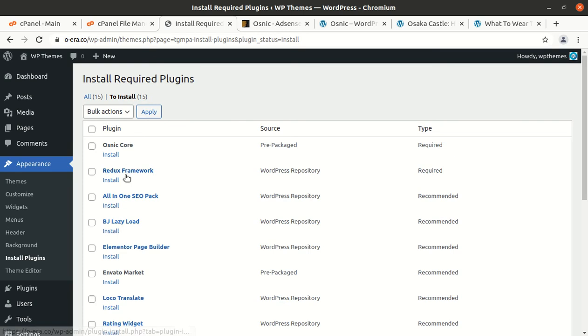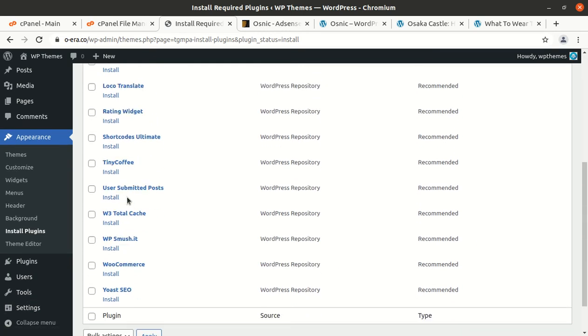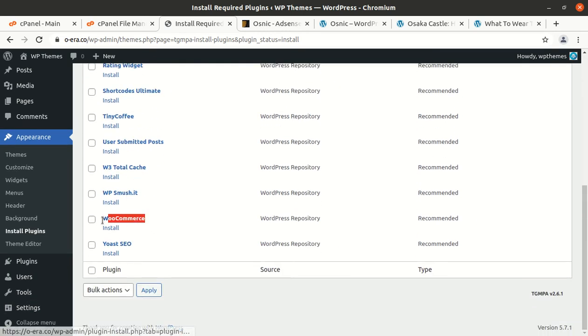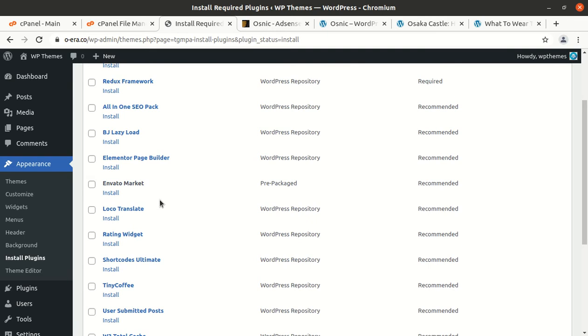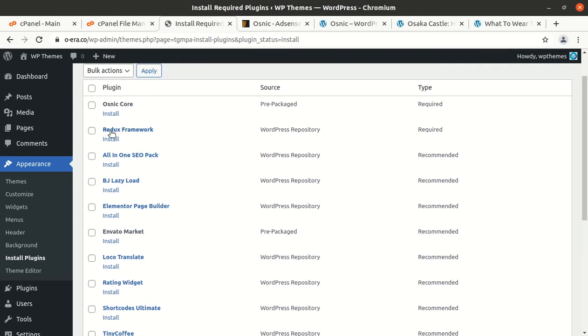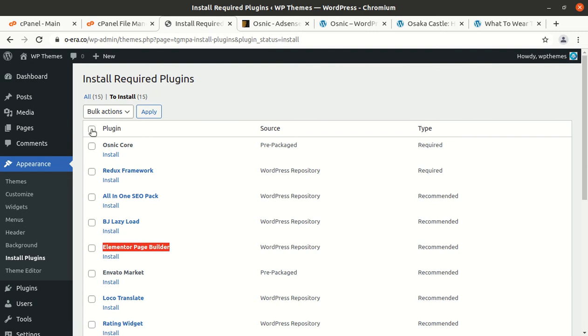Only 2 are required, the rest are recommended. This theme also supports WooCommerce, so you can use it for e-commerce activities and the rest of the things. The Redux framework, a great framework, is here, and the page builder is Elementor, so all modern things are here. But I am installing all the plugins as I need to showcase all the features.